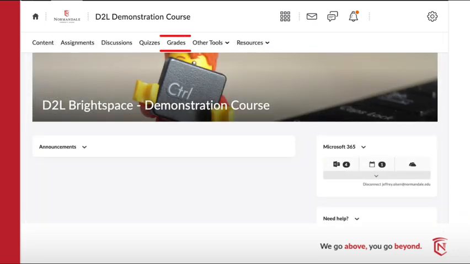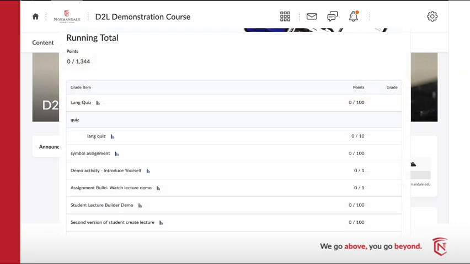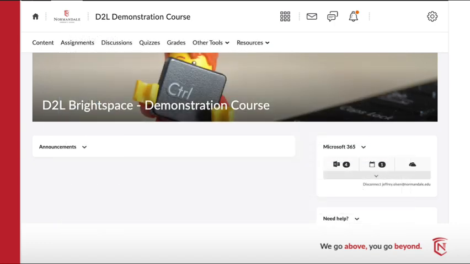The last activities-specific menu is the Grades menu. Here, you can get access to your gradebook to see how you are doing in the course, as well as how you're doing with each assignment.